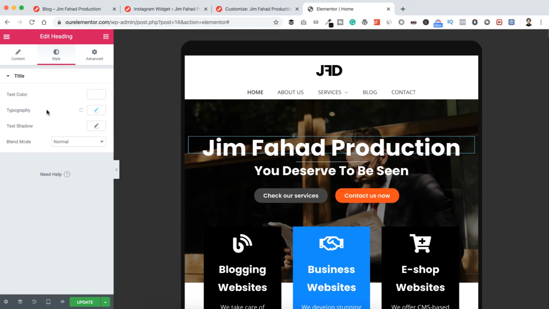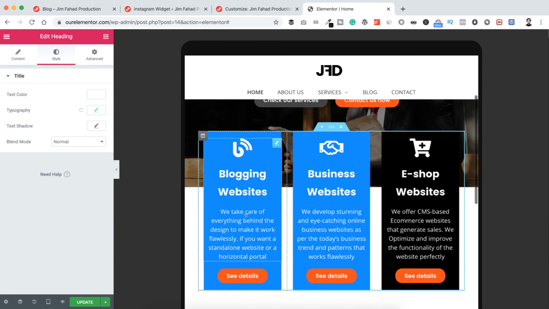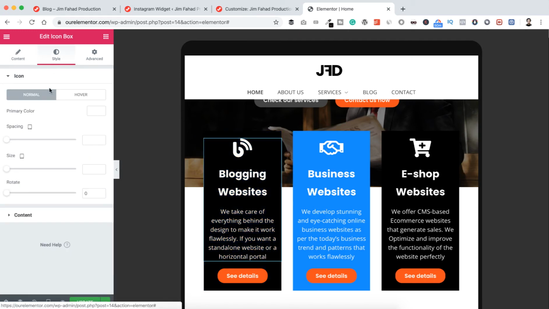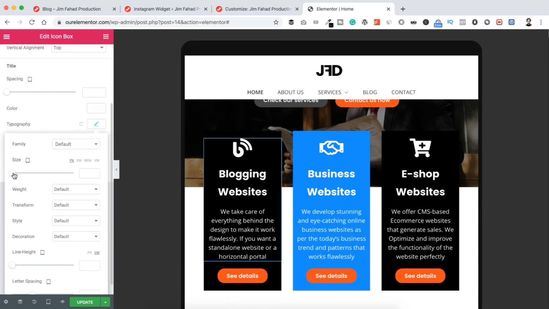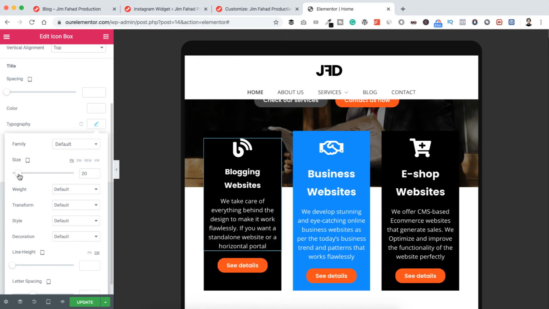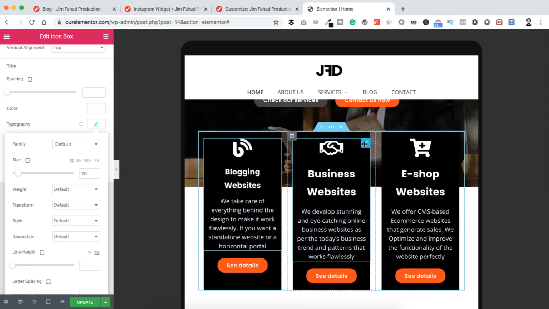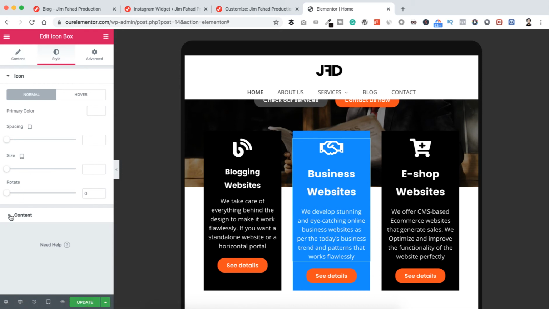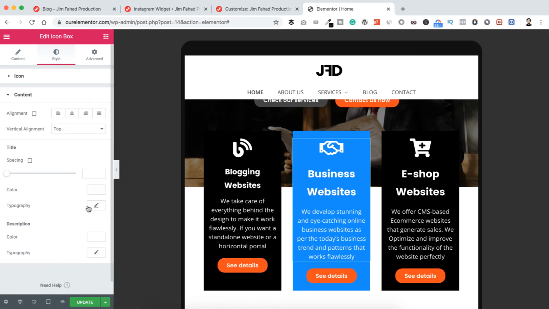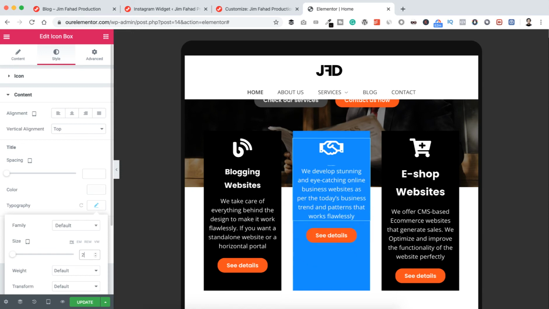So let's close this and let's scroll down. On this section, I want to reduce this heading's font size a little bit. So let's click here and go to style. Let's click on content, and here it is the title. Let's click on this typography, and here you can see the size. Let's drag this and let's keep it 20 pixel. Let's do the same with the rest. So I'm clicking here, this icon. Let's go to style, click on content, title, typography. I want to make the size 20.